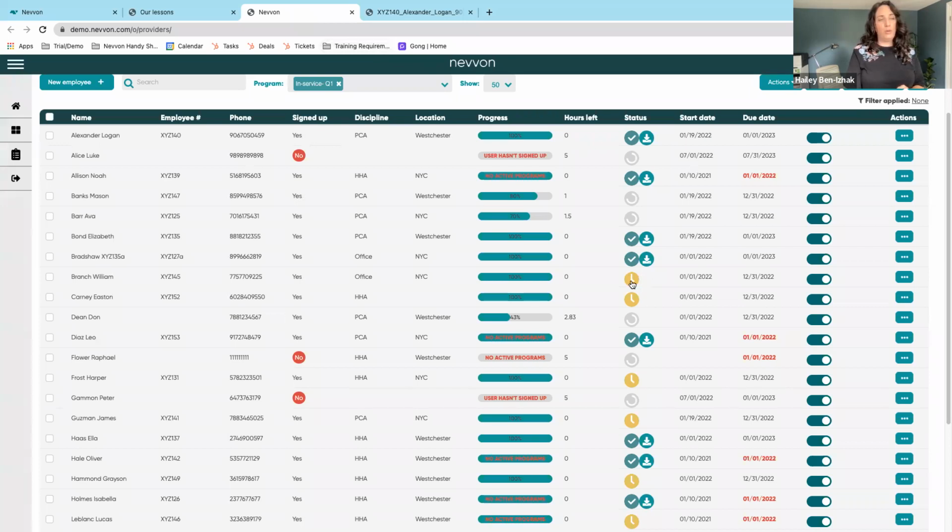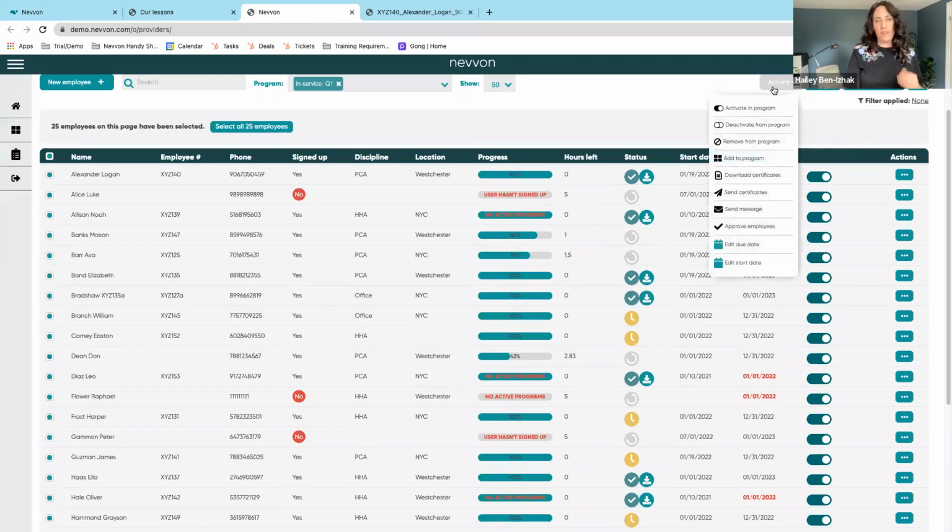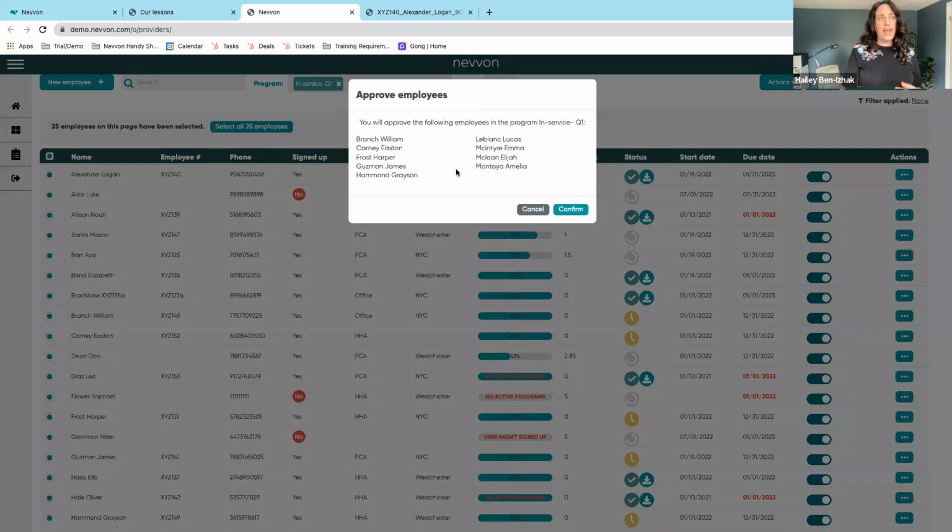I can also see people who have finished their training and somebody still needs to sign off on the certificate. So these guys are pending approval. I don't really want to do any filtering. I just want to make this easy. So here we go. I click everybody. If I have the authorization to do this in my agency, I hit actions, I hit approve employees, and only the people who are pending approval come up on my list to confirm. And that's it. That's how you create your training certificates.